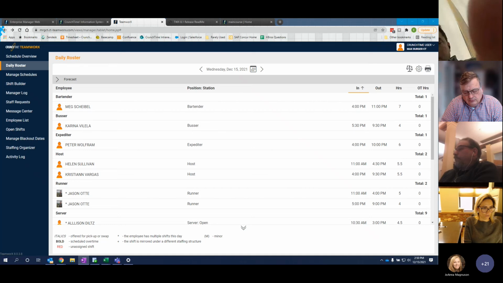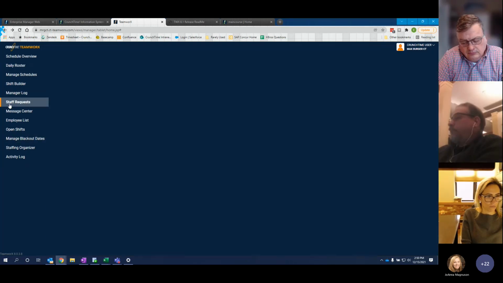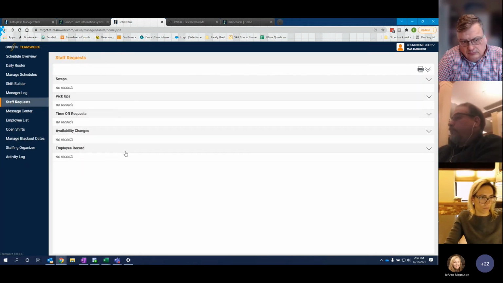We're going to come down to staff requests because I know this is the next most important thing that you'll care about. Anytime that someone wants to make a change, so they want to swap a shift, they want to add a shift, they want to pick something up, either from another employee or an open shift that you gave a notification of, they want to request specific time off.